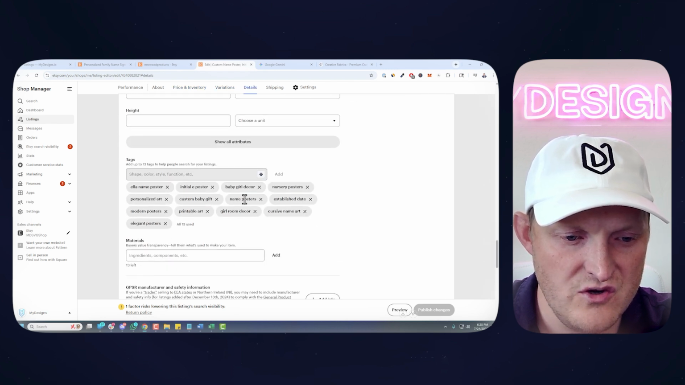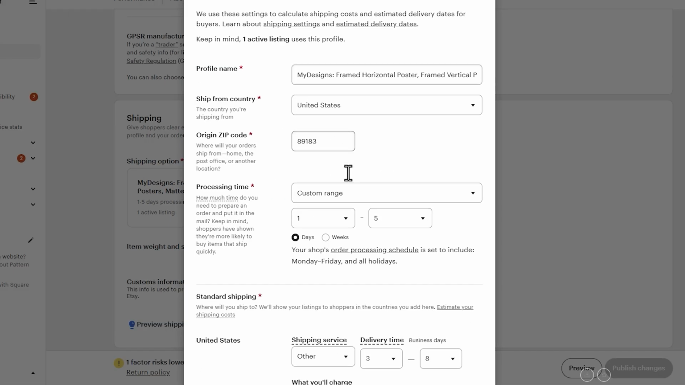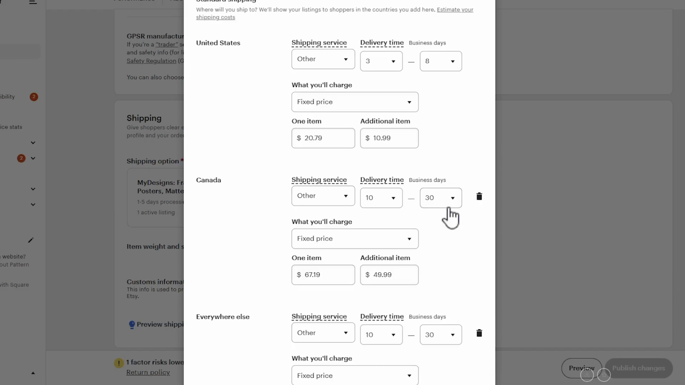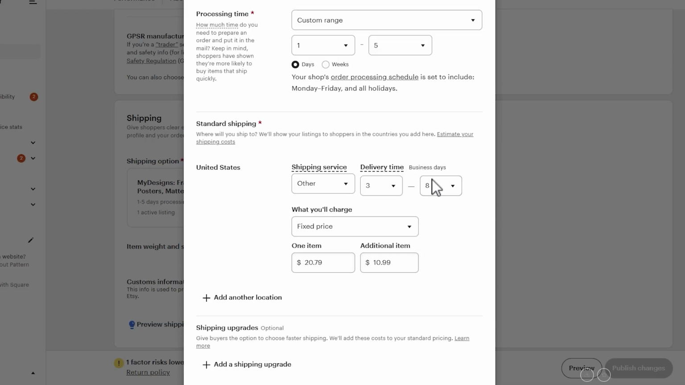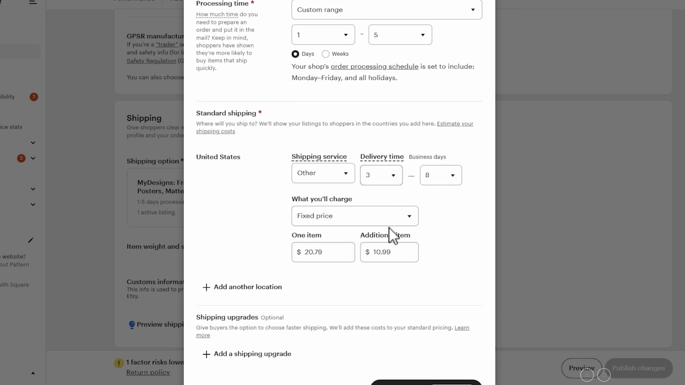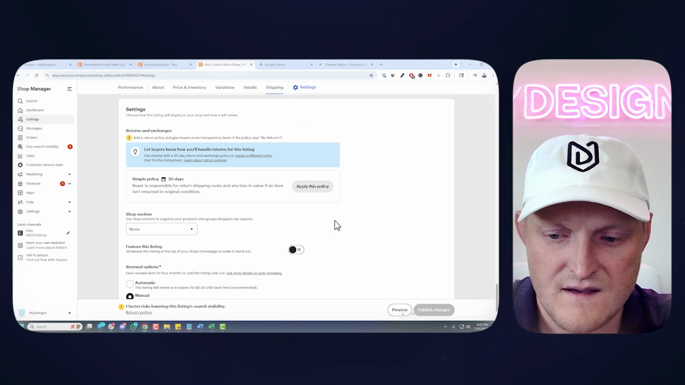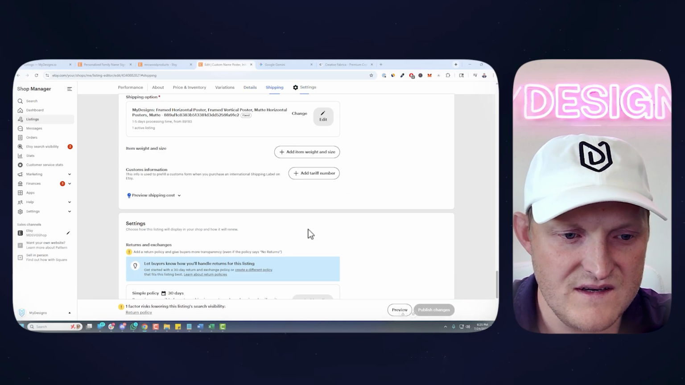And what I wanted to show you, because of the shipping, I'm gonna go change this, just edit it. And I'm going to remove Australia, Canada, and everywhere else. Leave the United States, and what we're going to do is just offer free shipping here. So I think there's an option here to adjust this to free shipping. Actually, it might just be the profile itself. Here we go, free shipping. So there you go, and then just save that. Now it's applied to this listing, and everything should be good to go.